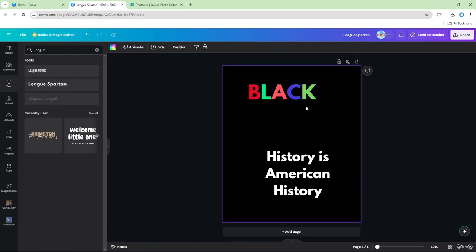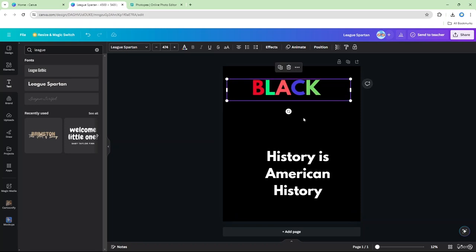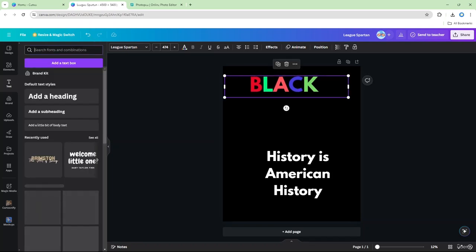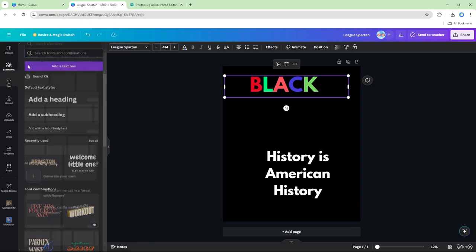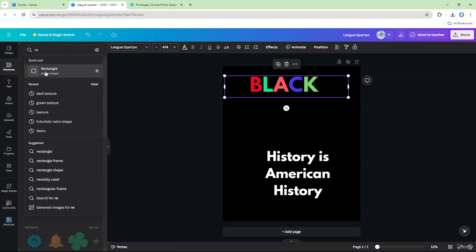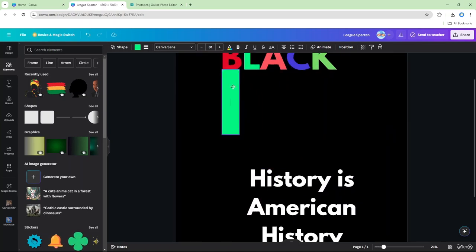Okay, now that we have this font, the next step is I will use another element. I want to use a shape, and let me use here the rectangle shape. Now that we have these shapes over here, let me zoom in a little bit, and I can easily use it here.